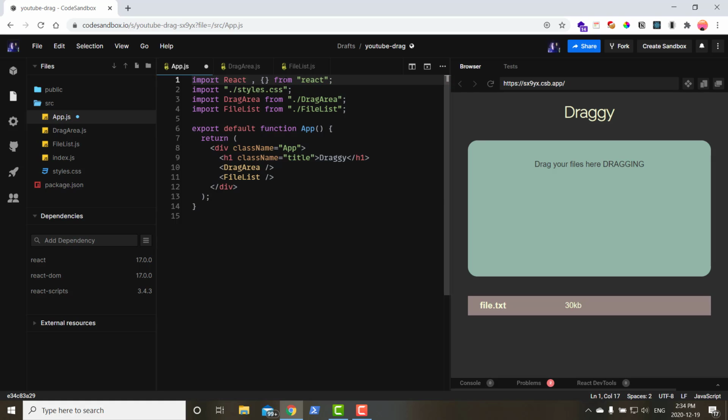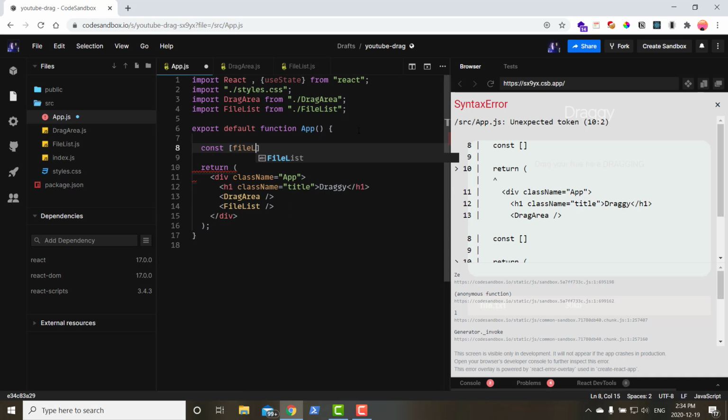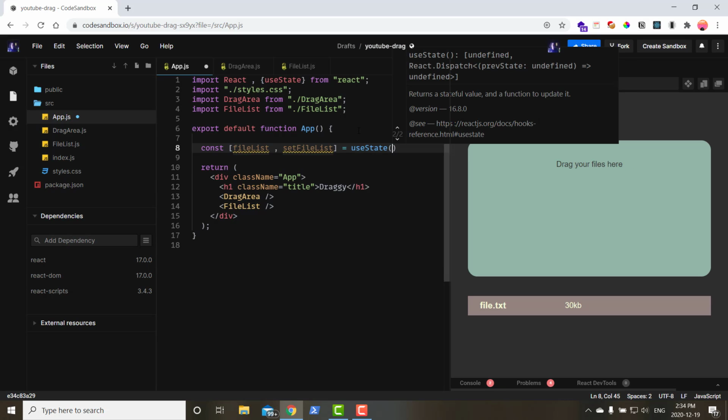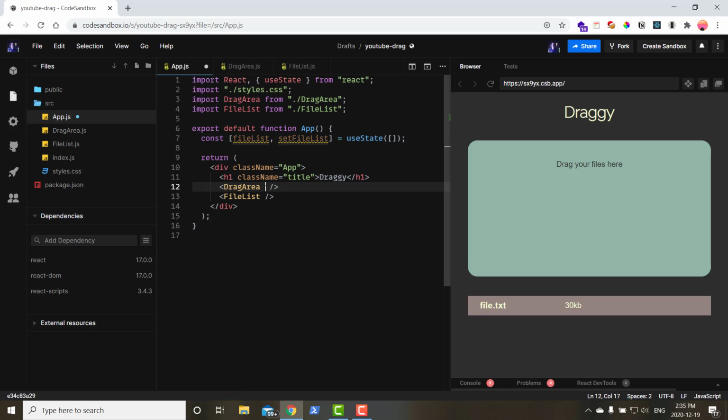So let's make a state. Again, I'm going to import useState, and I'm going to call my state fileList and setFileList. This time my default state is an empty array that I can later add stuff to. So this is my default state, and then I'm going to add my files inside this. So if we go back to our drag area, we can pass in setFileList.